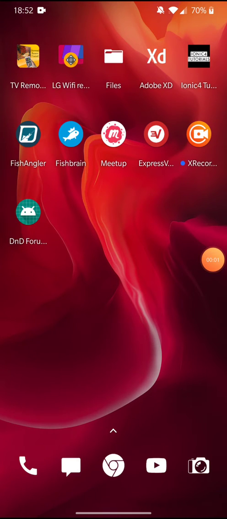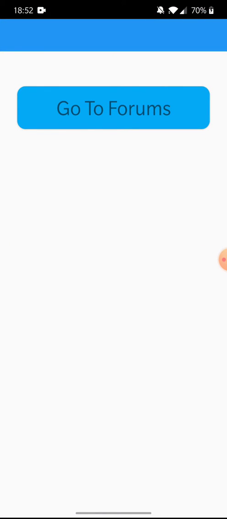So to start, I'm going to open up the app. This is going to show the splash screen. This splash screen is set to last for 3 seconds before moving on. It now opens up into a new activity with a button.